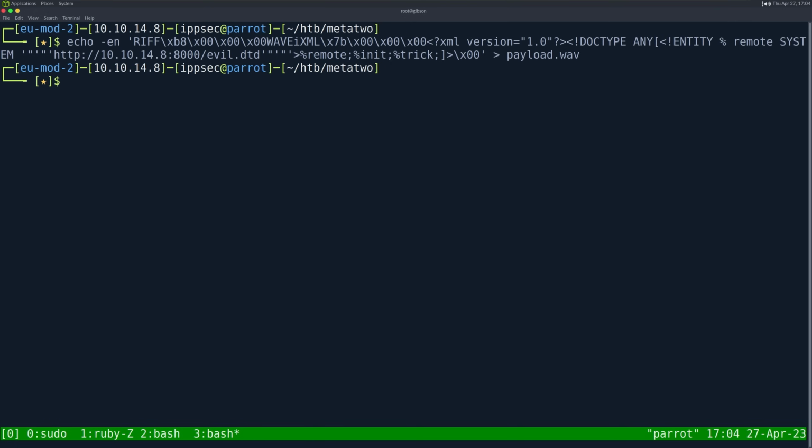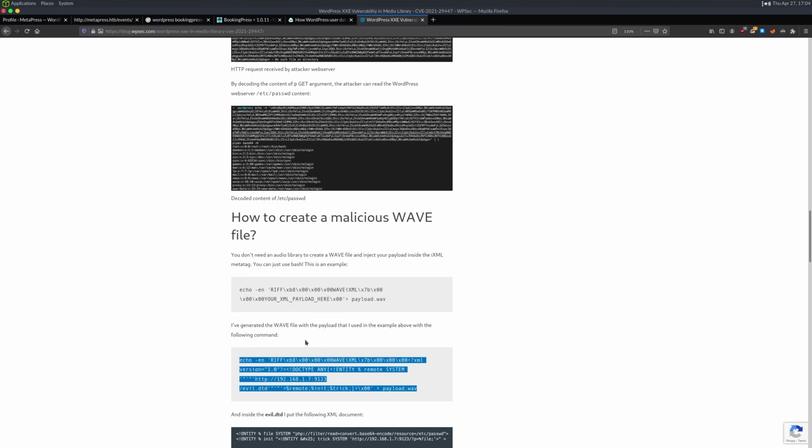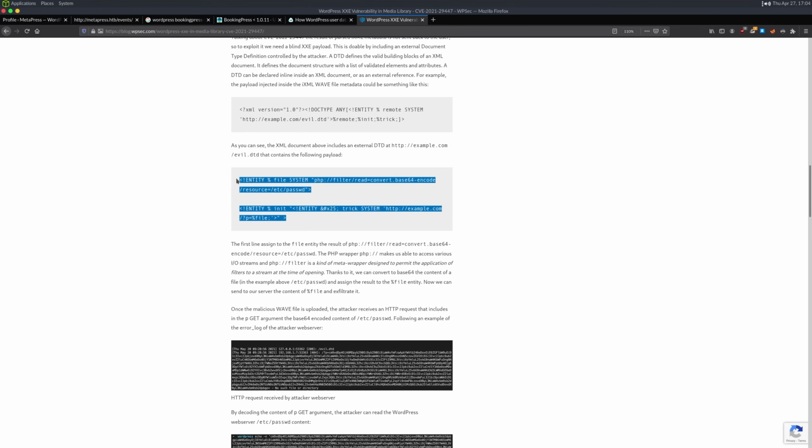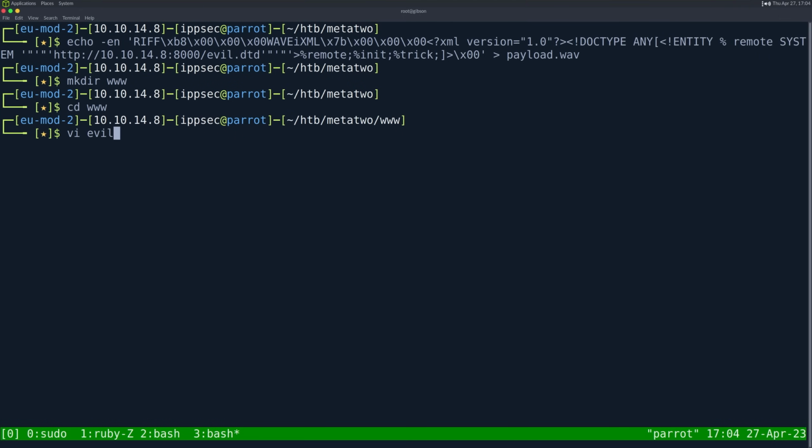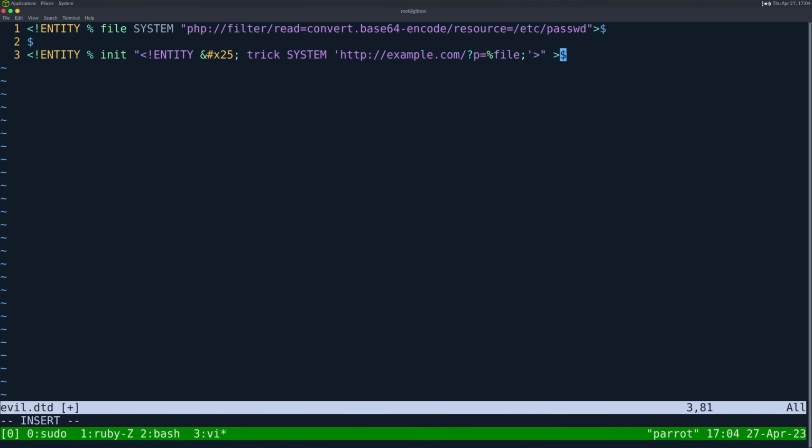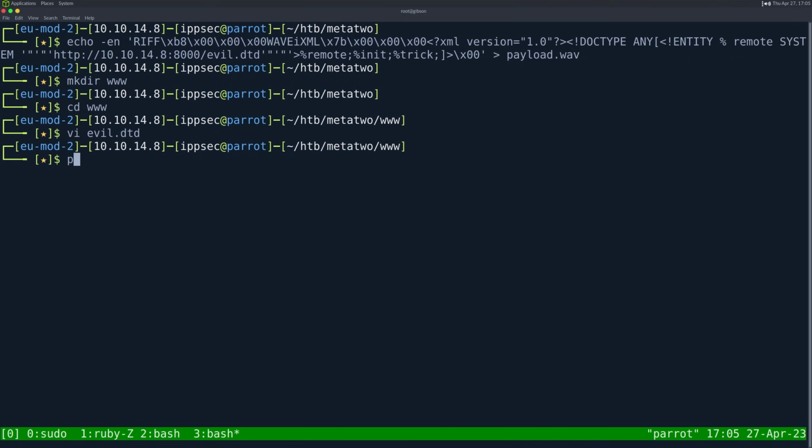Okay, let's do that. I'm going to make dir dub. And then we want to create our XXE file. So it's going to be this one. And we call it evil.dtd because that's what they had called the first one in that payload.wav file. And we're going to send it to 10.10.14.8, port 8000. So it's going to take etc passwd and send it to us over the web, right? So let's save that. Python 3 -m http.server.